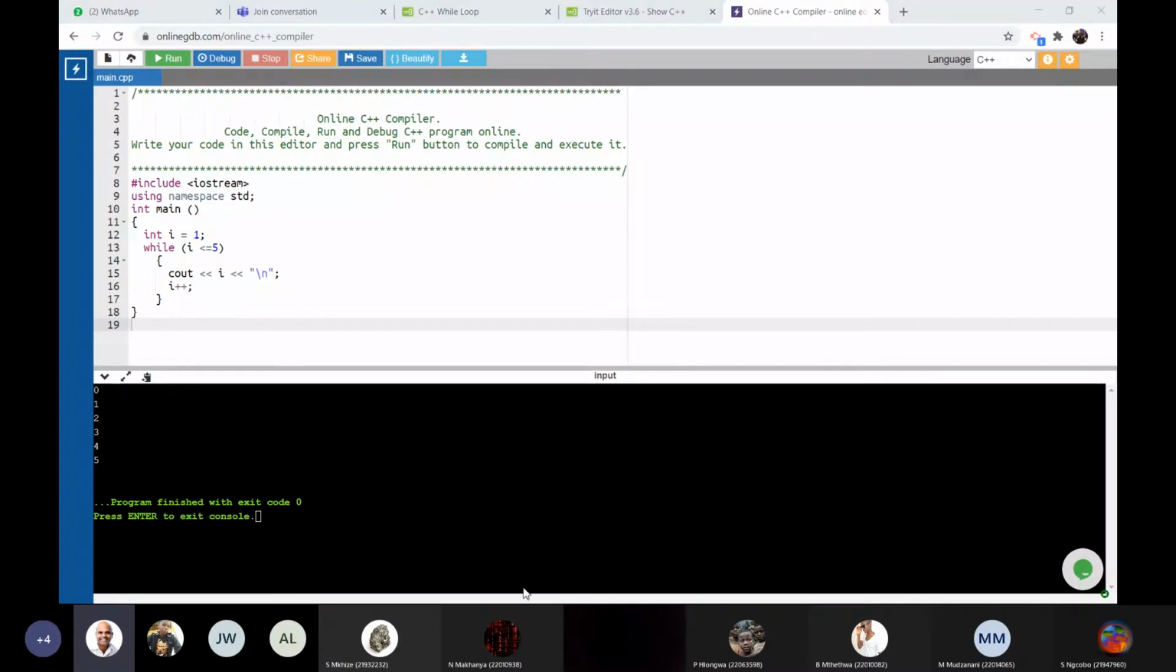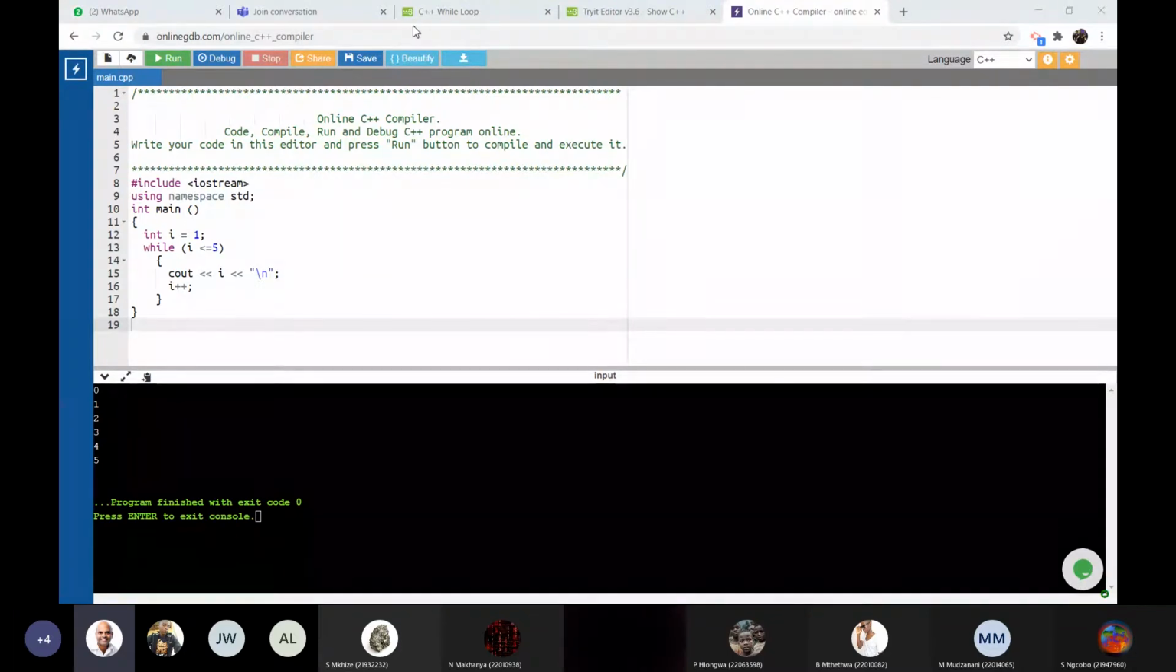Come on, guess. And this time I don't want Sin Gobo to talk, somebody else. Thank you very much. N Makanya is typing in the chat box. So N Makanya says that the output is going to be 1, 2, 3, 4, 5, right? So let's see if he's right.